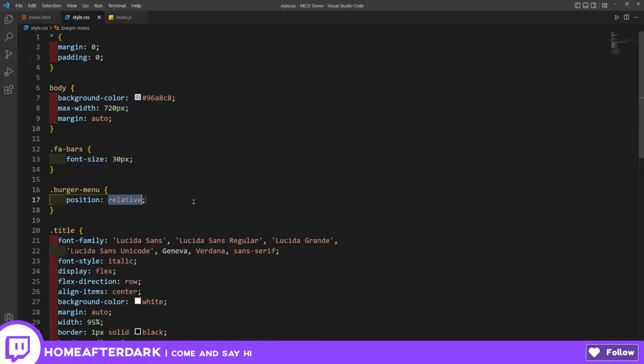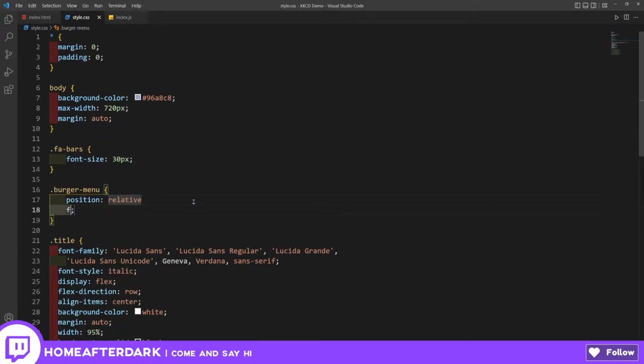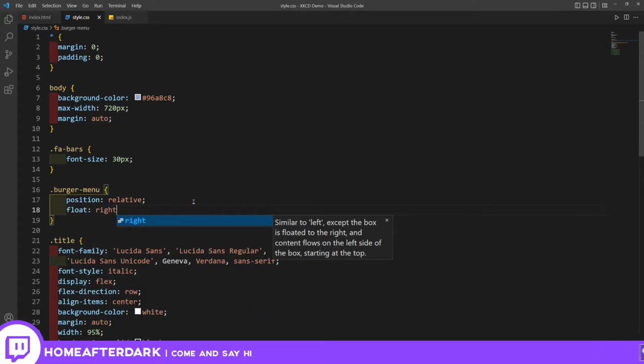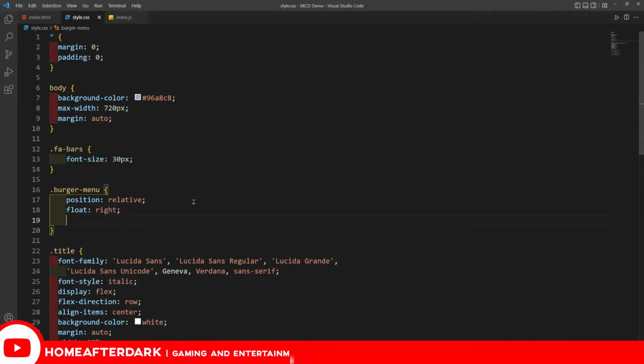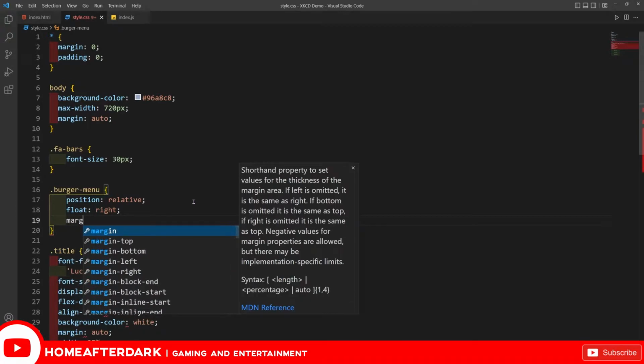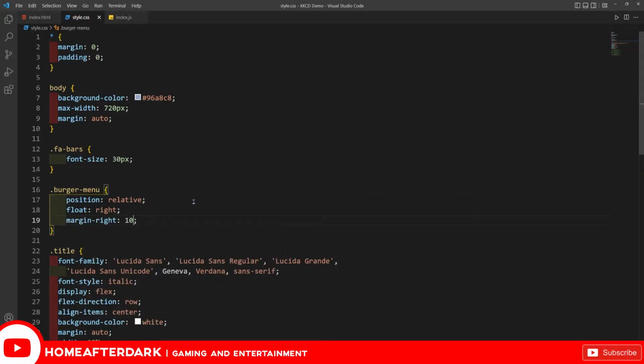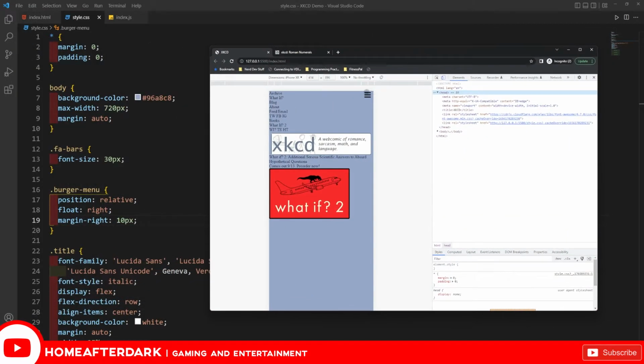So we're doing a position relative. We're going to float it right. And you don't have to float it right. There's other ways you could do this for sure. And then margin right, we'll give it 10 pixels. And you should now have something like this right here. Now it's floating right. There's some work that still needs to be done, but now this is right here.